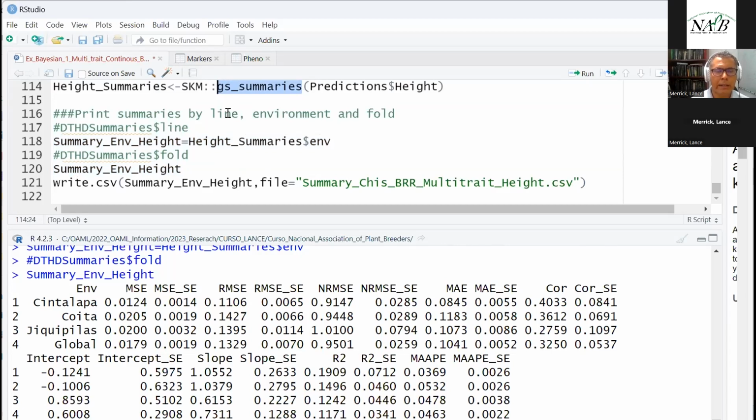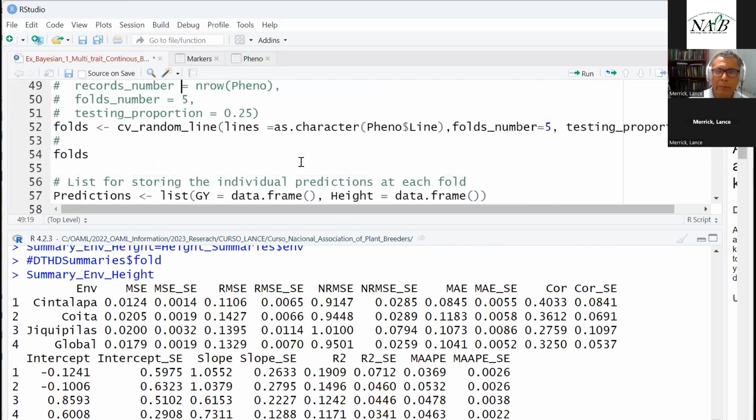And as I mentioned before, the GS summaries detects what kind of response variable you are predicting. If the predictions are categorical, you will compute matrices for classification. And if the predictions are continuous, will be computed matrices for continuous response variable. Okay, now I hope you can reproduce these results.